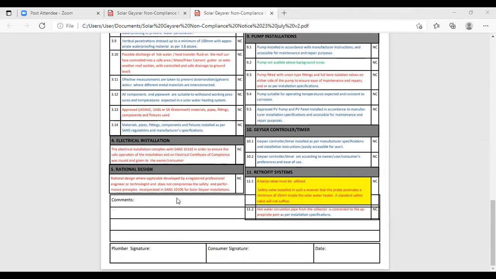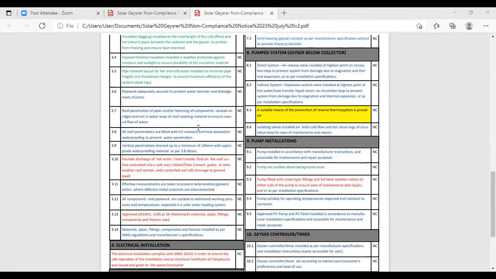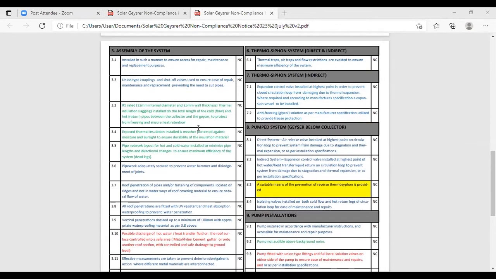And once again, at the bottom, there's obviously space for comments, the plumber's signature, the client's signature that he's received it, and the date on which it was issued. So I think it's fairly straightforward. Richard, you might want to, or Steve, you might want to add something to this.